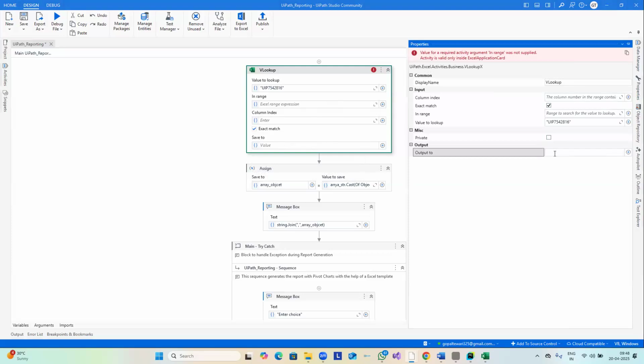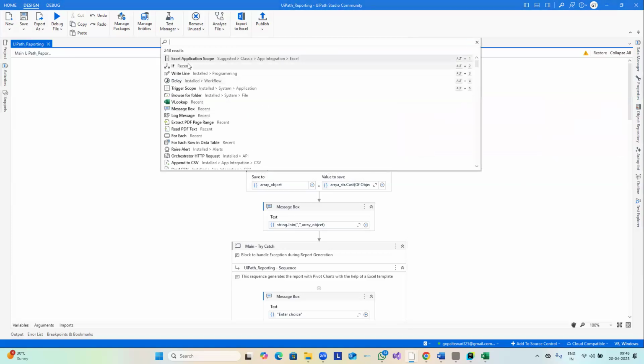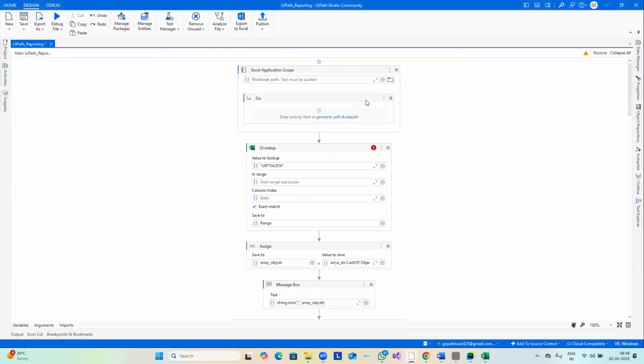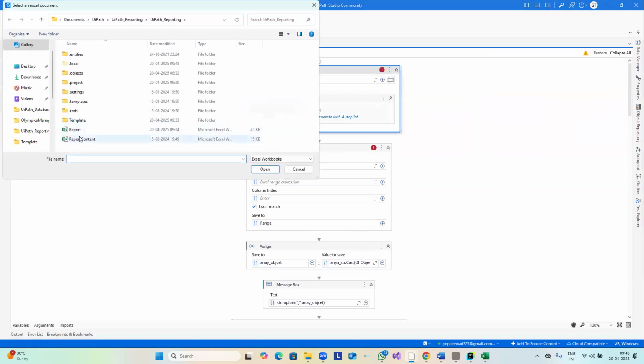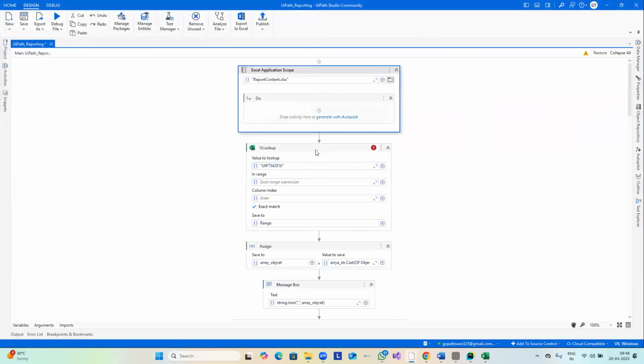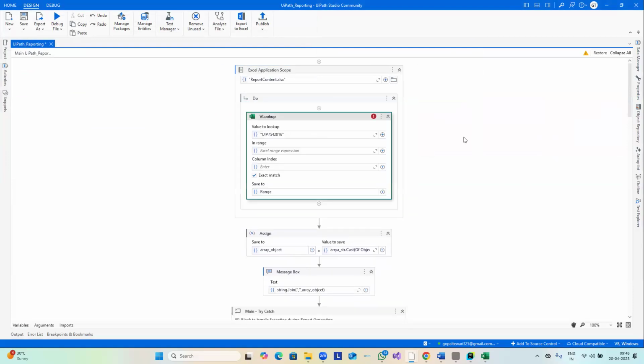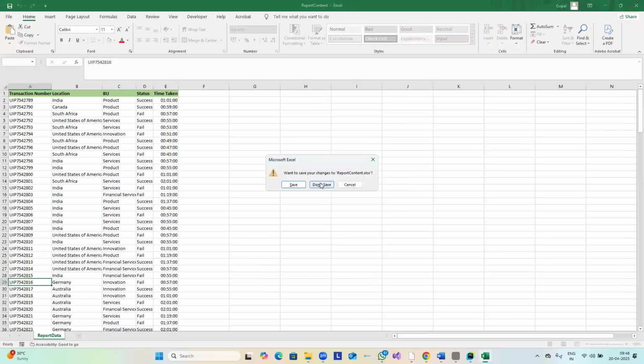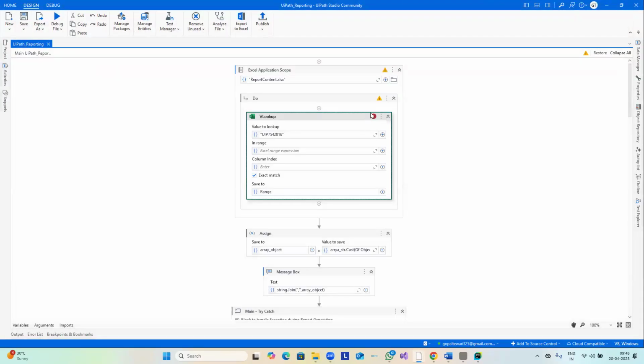So we can say that range, yes, and we can use the Excel application scope here. Let's give it the file over here, report content, and let's put this. This is here. And it says the argument in the range was not supported. So we are not sure what range can be there.